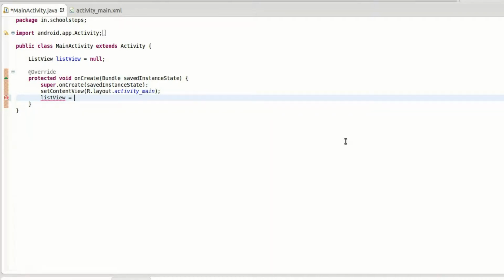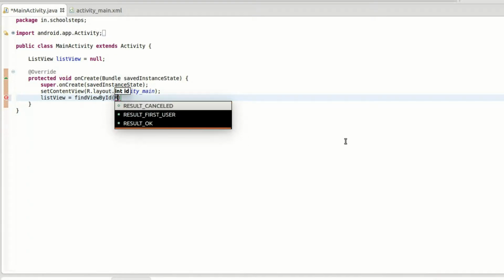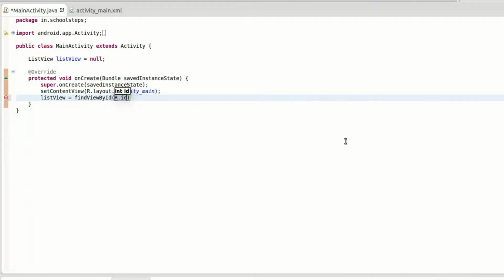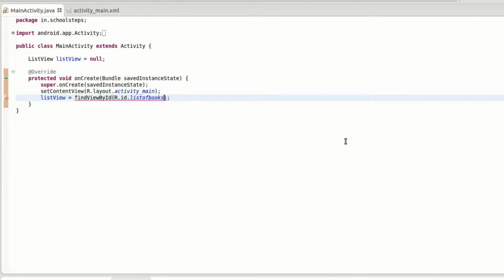is equal to. Now the method to get any view is findViewById. Let's make use of that. findViewById. Here we need to pass R.id.list of books, which is the ID of the list view which we have created in the XML file. We need to typecast it. So we need to say ListView.